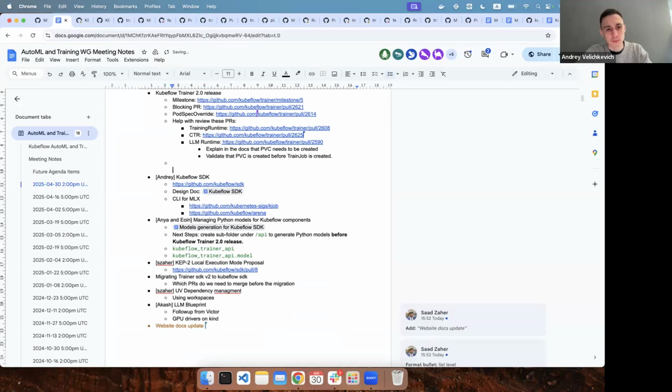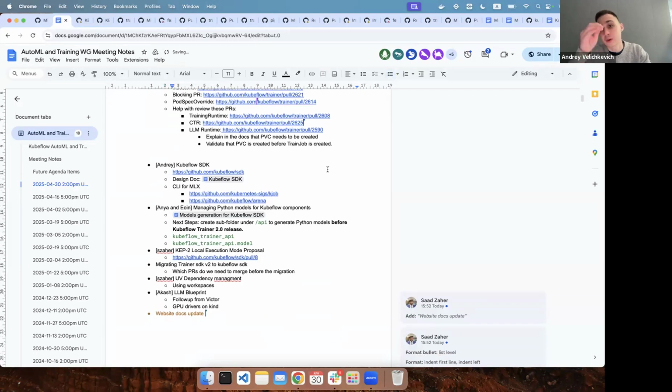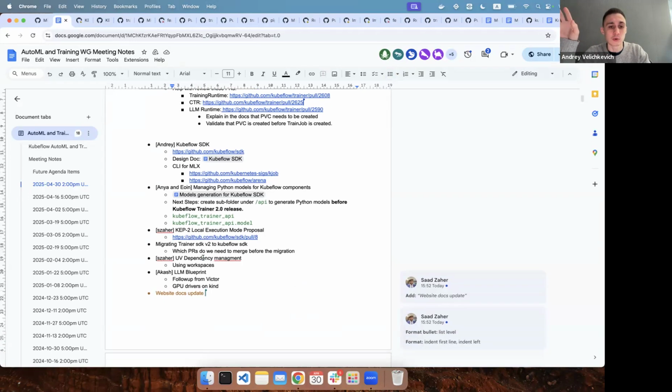I know we don't have a lot of time to discuss other topics, but I think the release is very important for us to make it next week. So let's just quickly go over other items. Sat, you created this cap for local execution. I will try to take a look at your cap on the weekend.